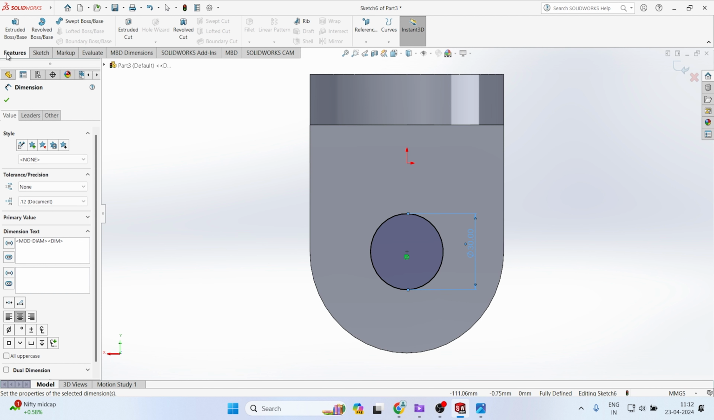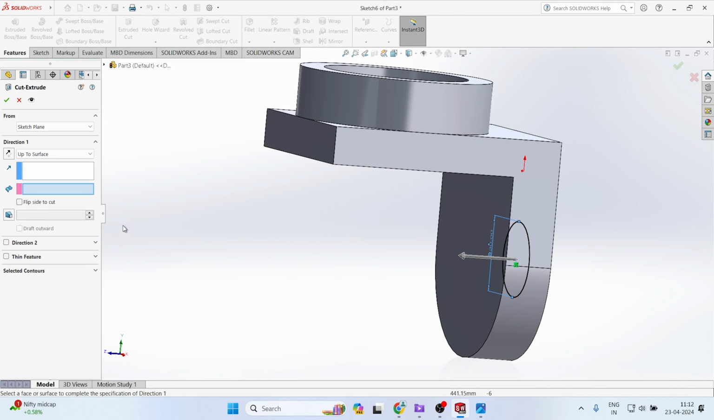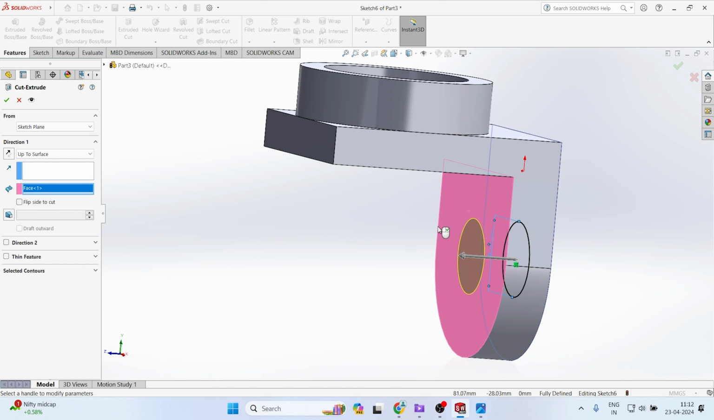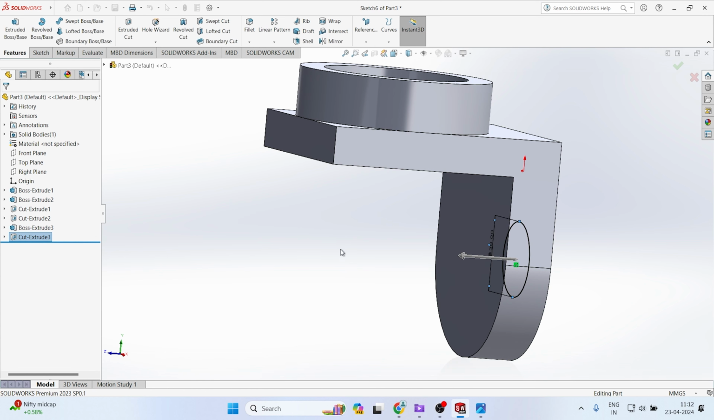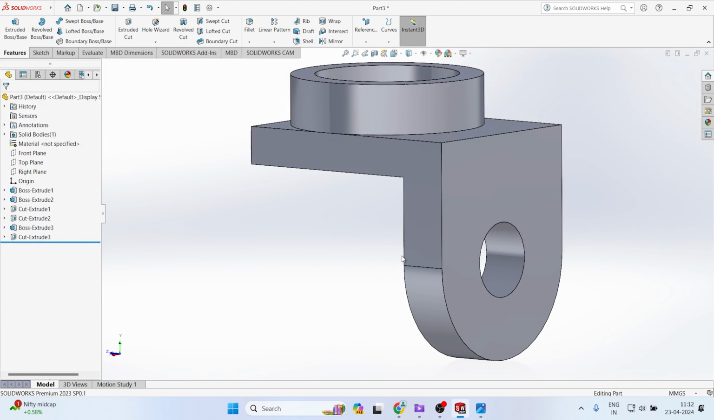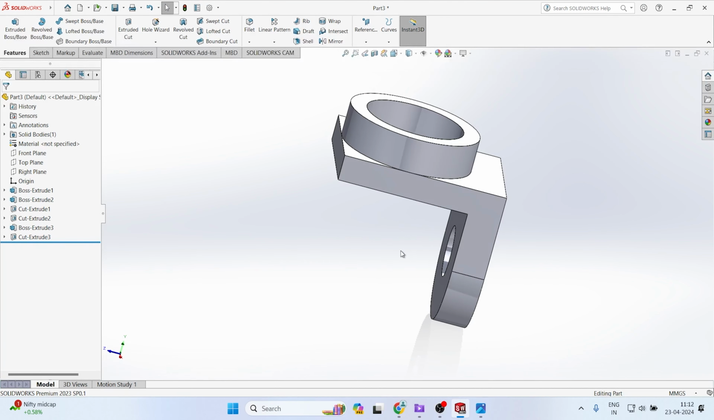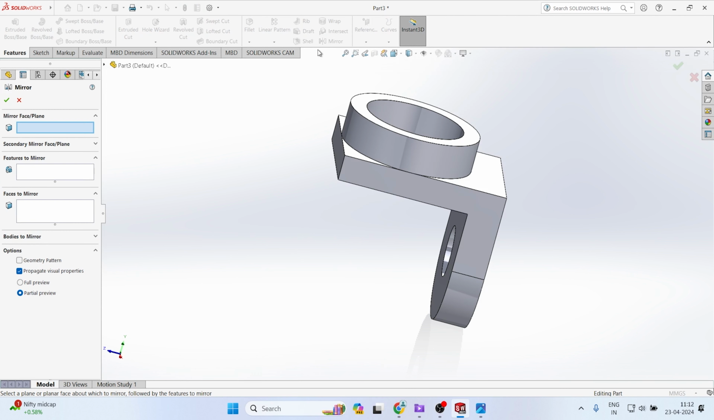and again go to the extrude cut or extrude this circle. Select here the up to the surface and select this surface and click on OK. The same shape is required for its opposite side of this object. So for that, we will use here this mirror command. So just click on mirror.